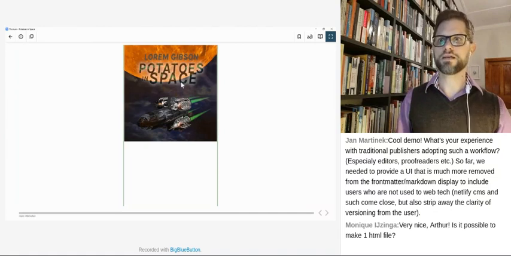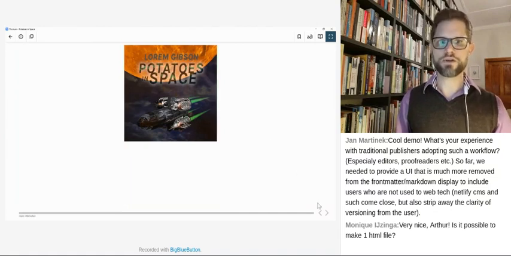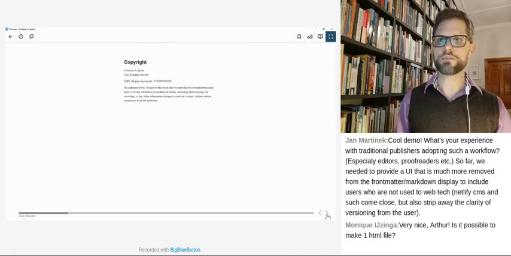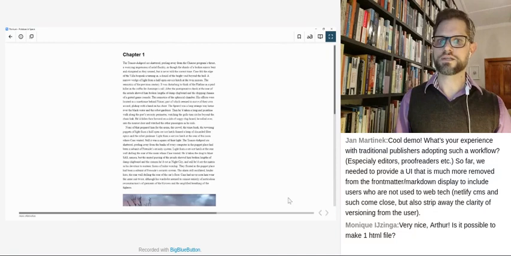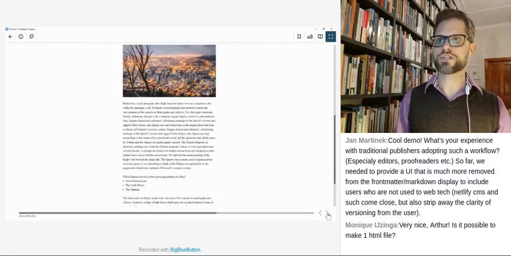Okay, here is potatoes in space in the Thorium reader. Got our cover there. And if I can click through the file, title page, contents page, our text starts, and there's our image, our multiple choice quiz.